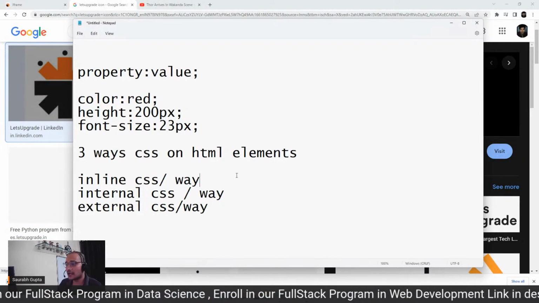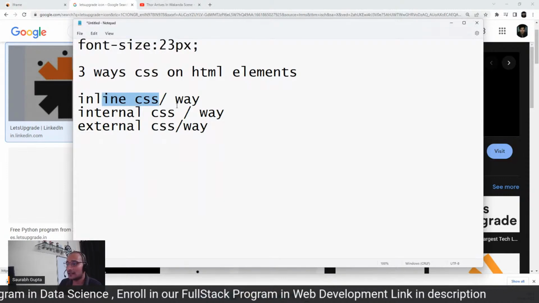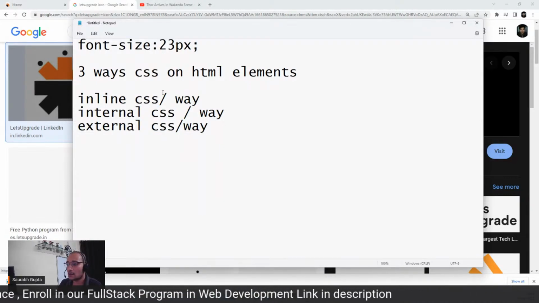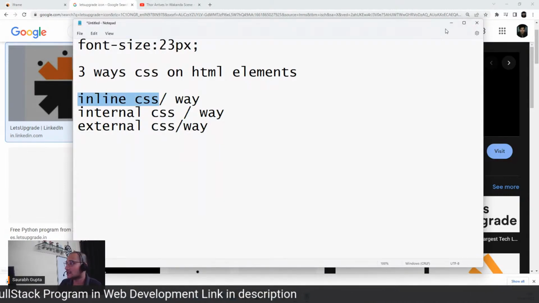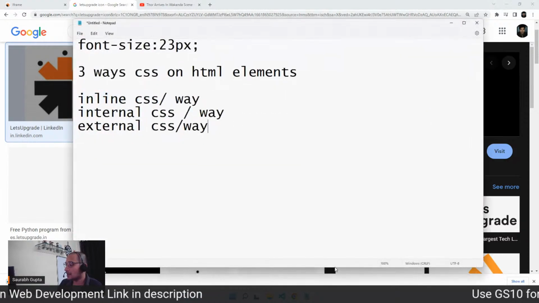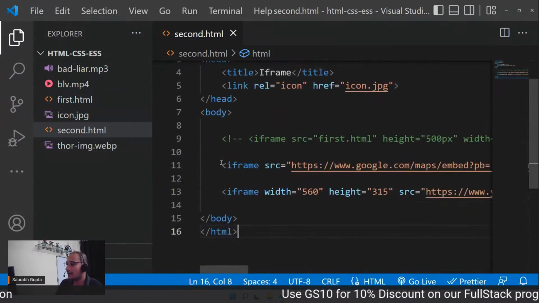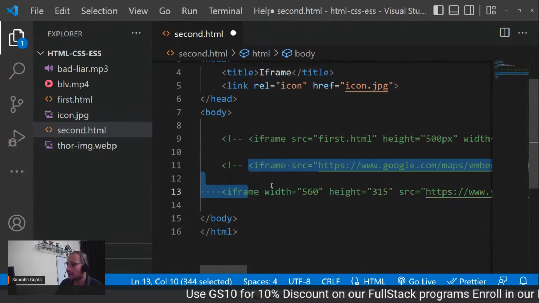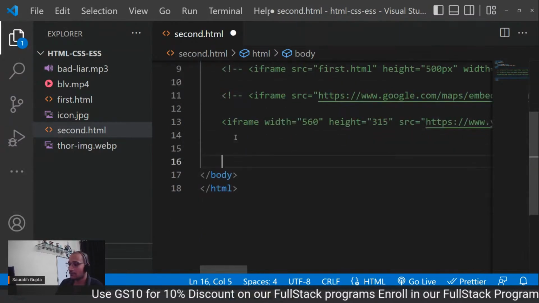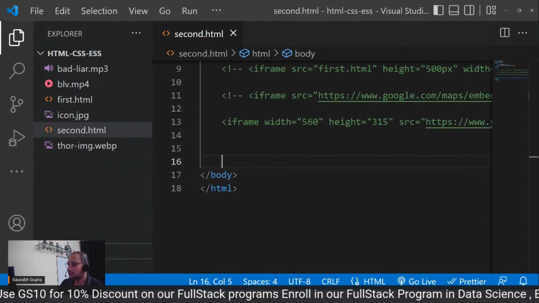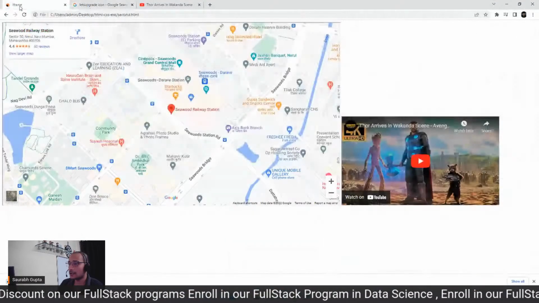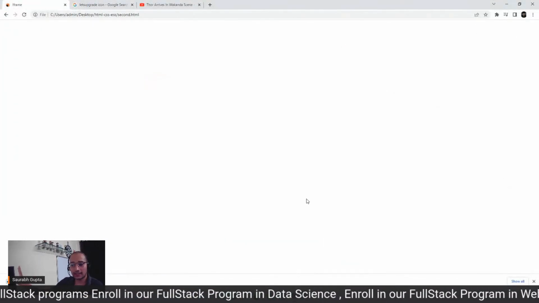Okay. So let's go, guys. Let's move ahead and let's see all these three ways one by one. So first let's go with inline CSS. For that, let me just go here on my second.html and comment out these iframes because I'm not going to be working with it anymore. And let's see. Here we go. So right now, nothing is here.